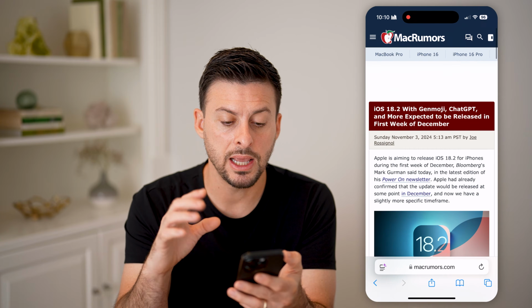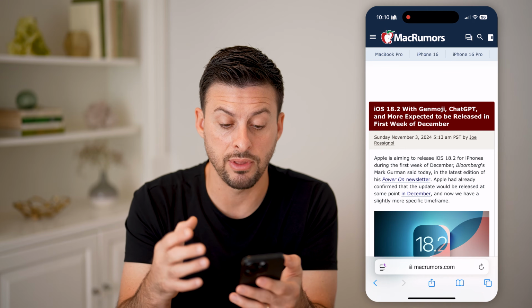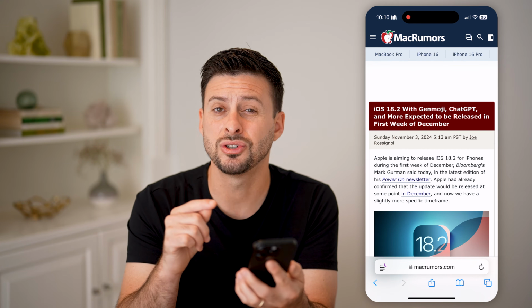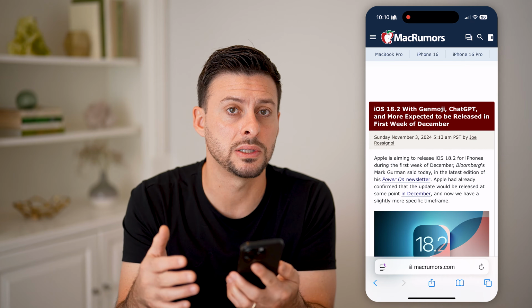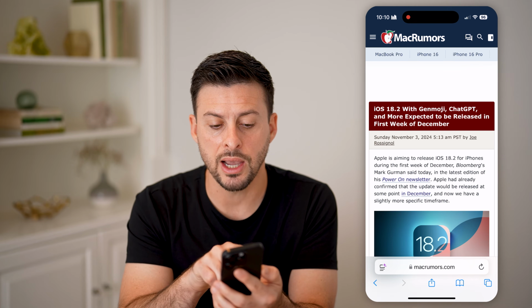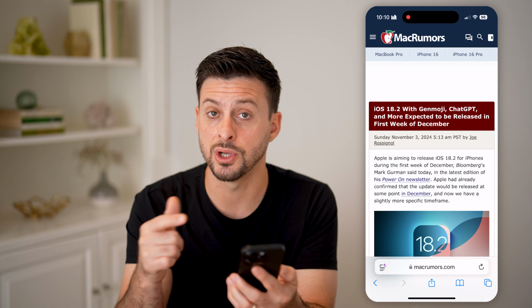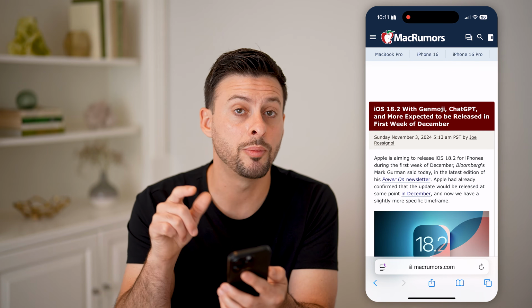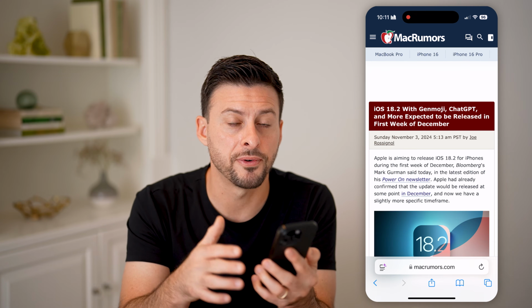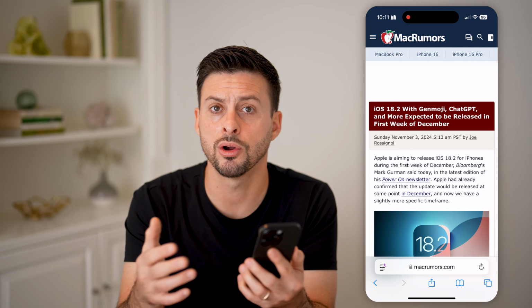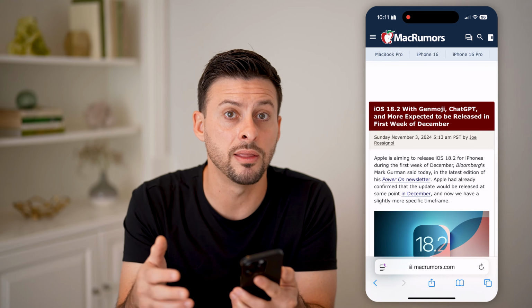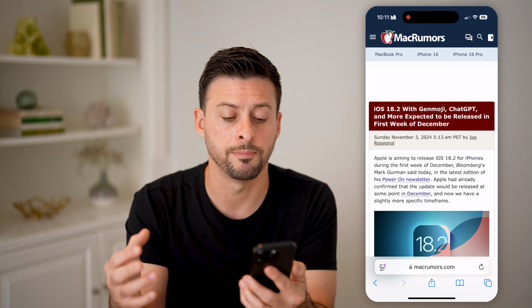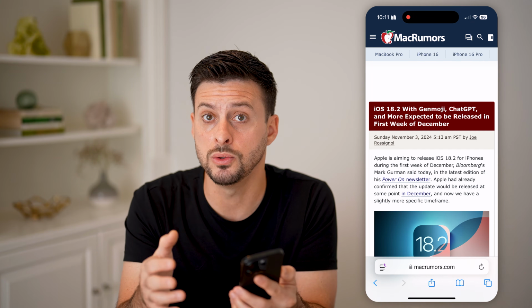Now, keep in mind, if you find that you don't have that Genmoji, it's because essentially Genmoji is going to be released a bit later. So it says iOS 18.2 with Genmoji on this MacRumors website on this article, and it says it will be released to the public the first week of December. So here we are, early November. In about a month, it will be released to the public, and everyone else will be able to use that Genmoji.